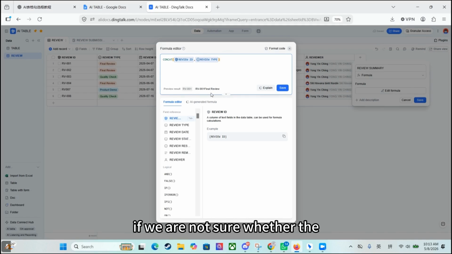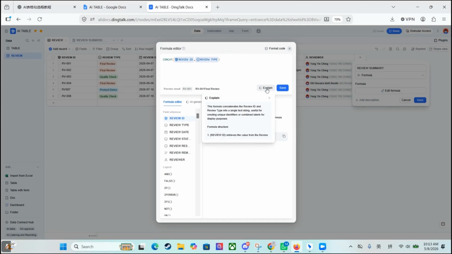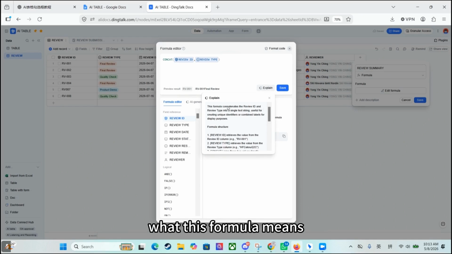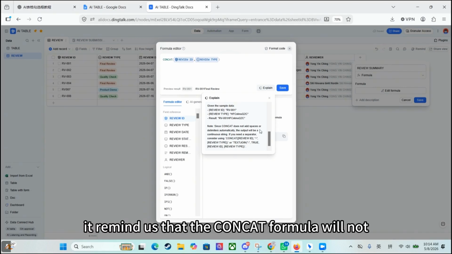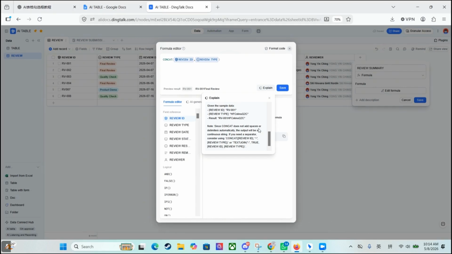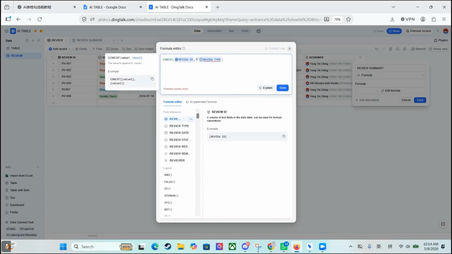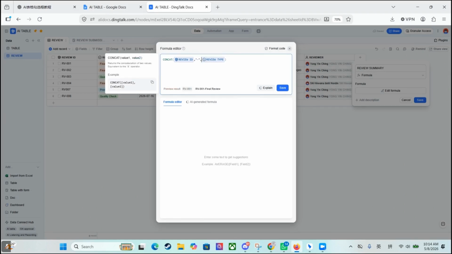Besides that, if we are not sure whether the formula is written correctly or if we want to understand more, we can also click Explain beside it. The system will help us explain what this formula means. It will also remind us of something that we need to pay attention to. For example, here it reminds us that the concat formula will not automatically add space or separators. So if we want the result to be clearer, we can add space or other suitable separators by ourselves. Now let me complete the formula. After completing it, we can preview the result again. If everything looks fine, click Save.